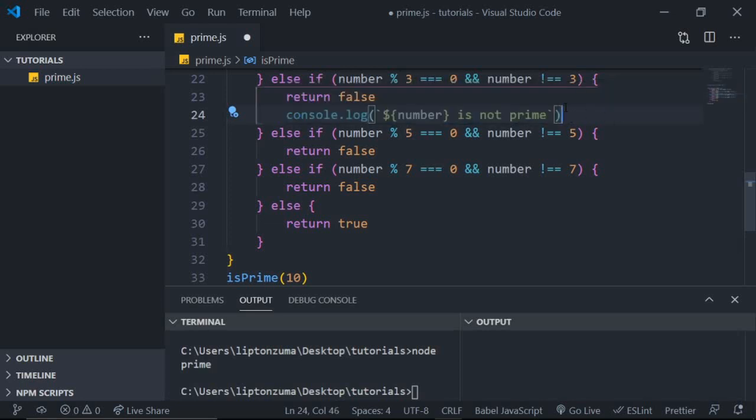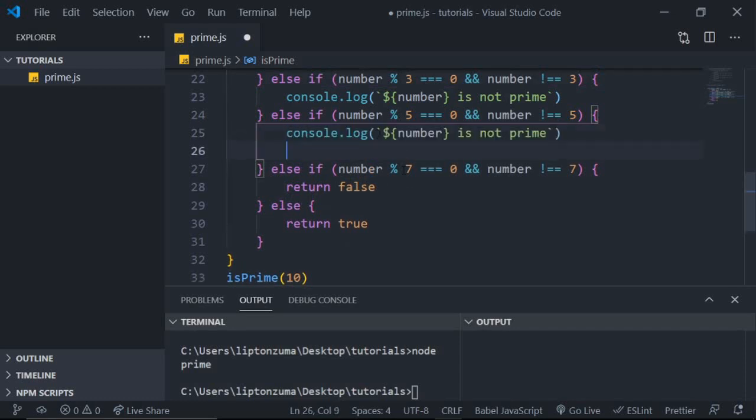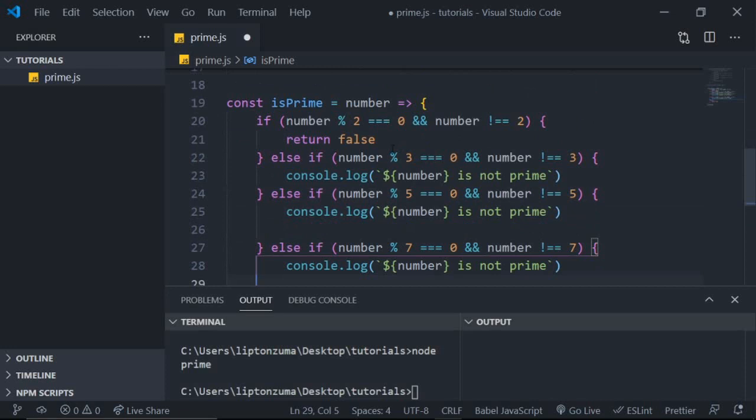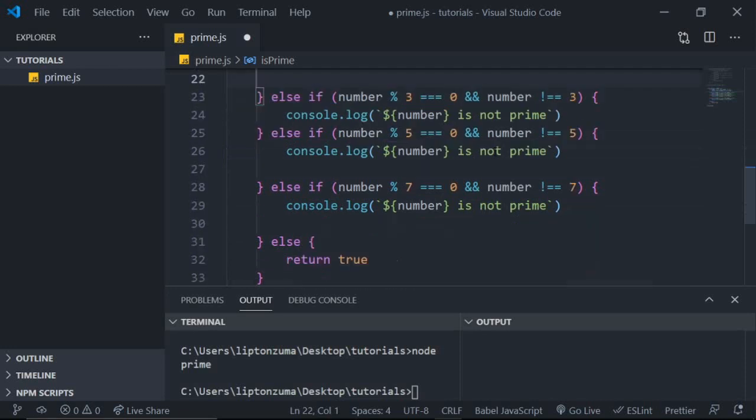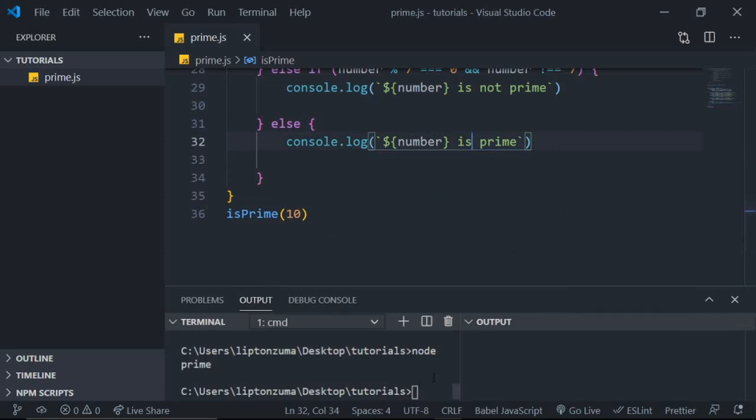Let me copy this code. Now let me delete all the return statements because it will be illegal. Do so for here, and now let me do for here too. Okay, now over here let me do number is prime. Okay, now let me try it again.